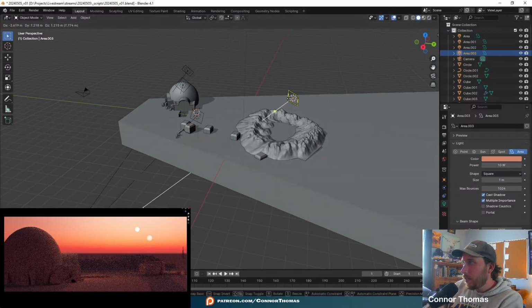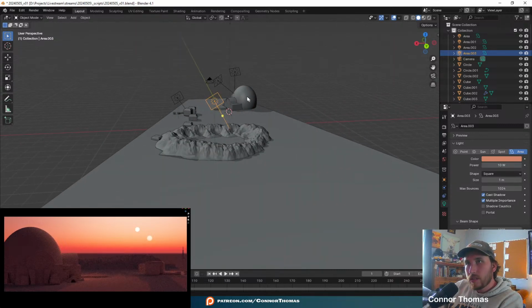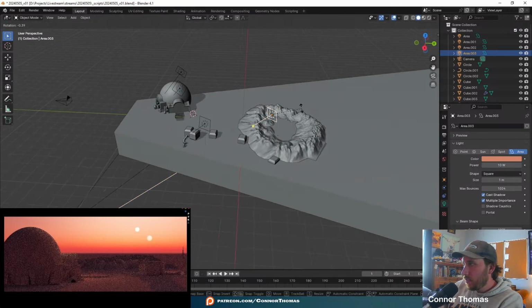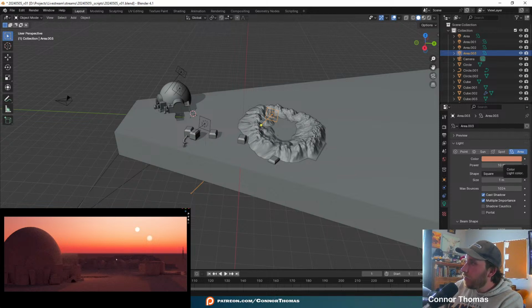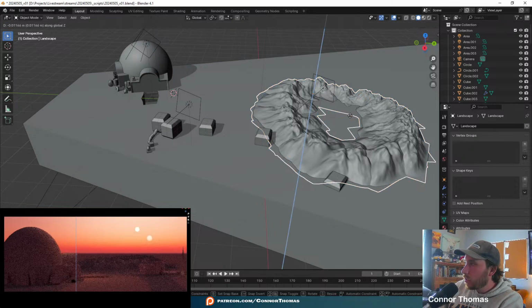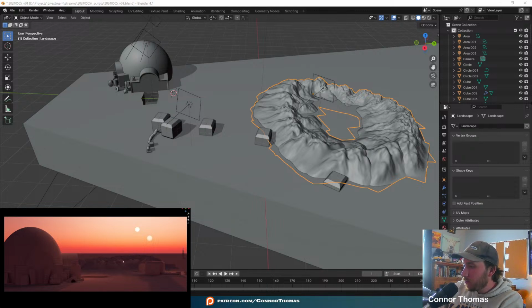And I might duplicate this as well for these hillside things. And now you can even see the separation between the front and the back here is what I really wanted. And that's to make it feel just a little bit more like there is a front lip and then there's like this crater in the middle.